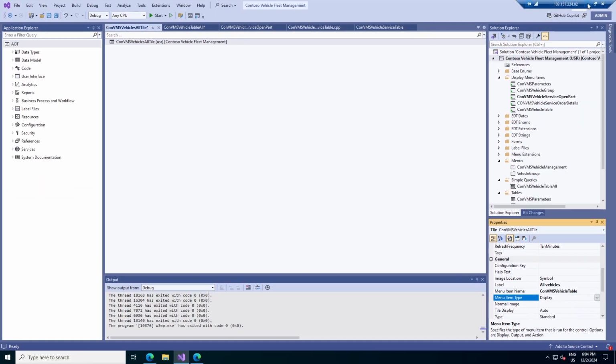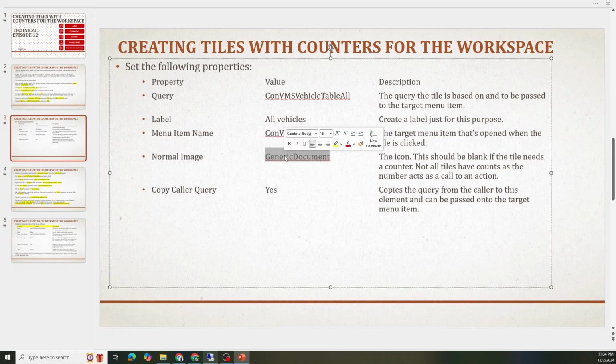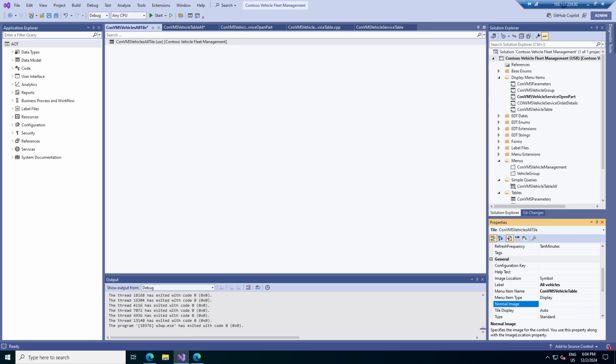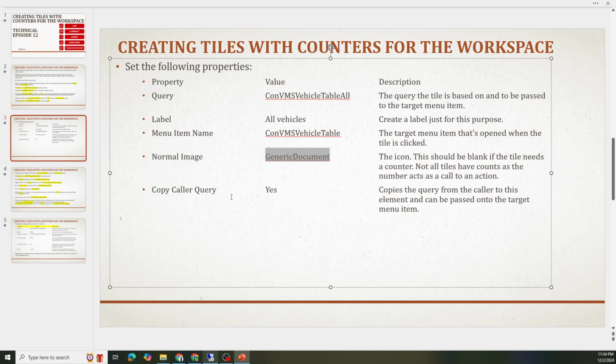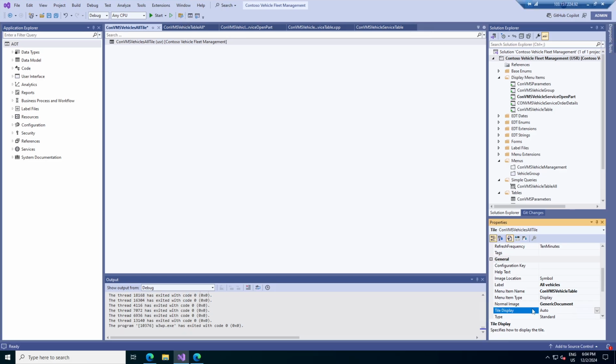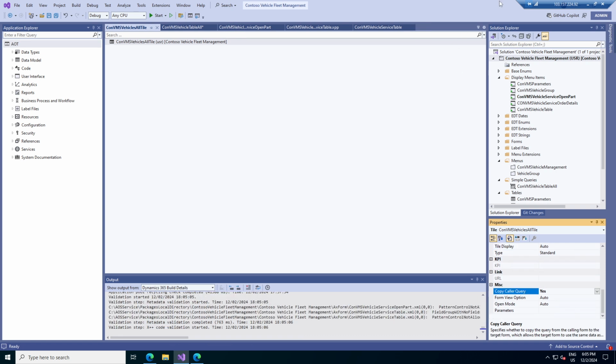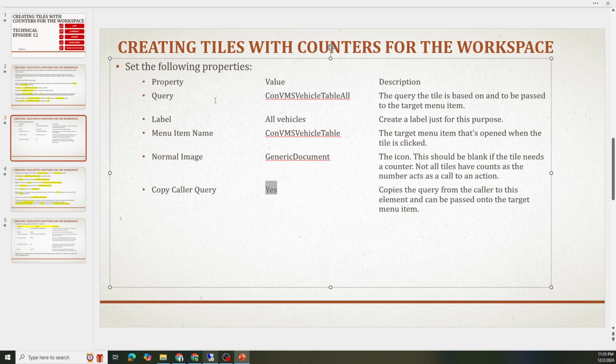And after that we will set the normal image as generic document. Then we will go ahead with the copy color property. Why these properties are used, we will come to it now. Copy color. Now we will save it. It is now saved. So the query is used, the query we have prepared first.